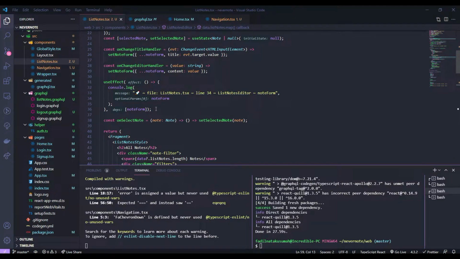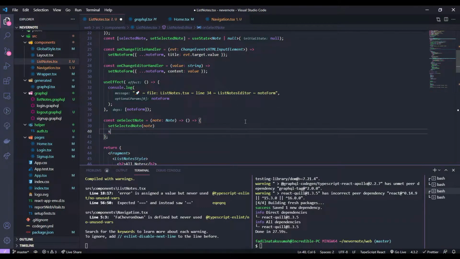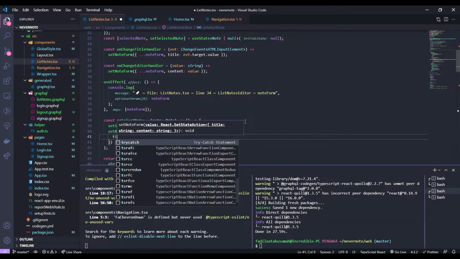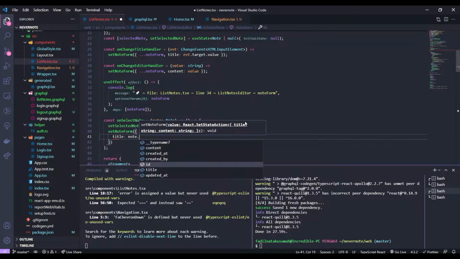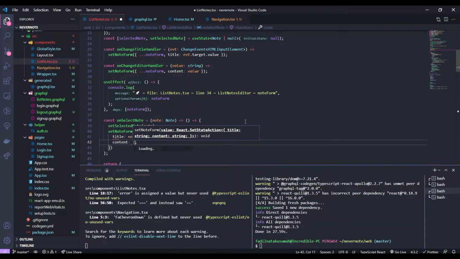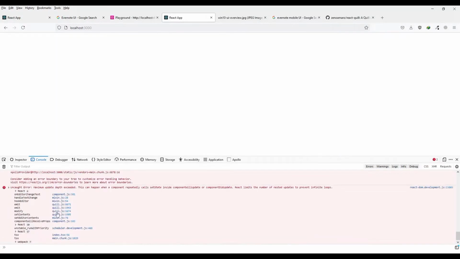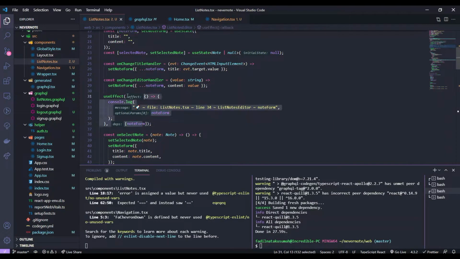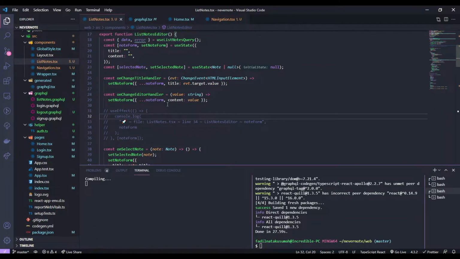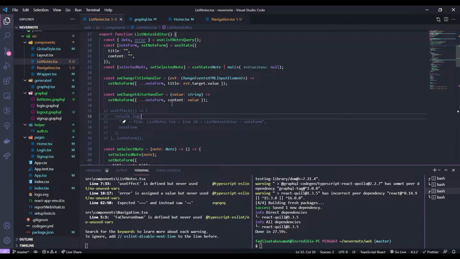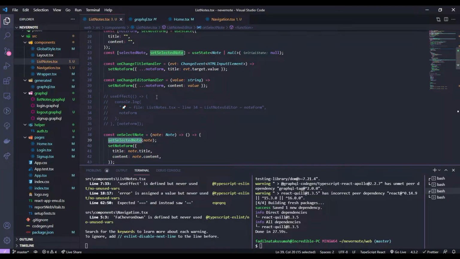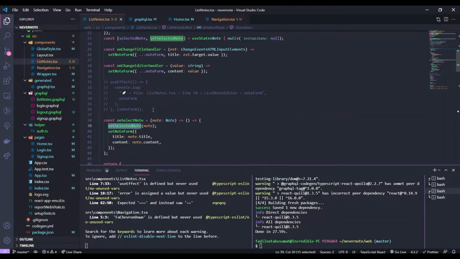In the unselect node, we want to update the set form to be title, not the title, content, not dot content. Let's check this here. I don't know. When we select a node, update this, and we change this.